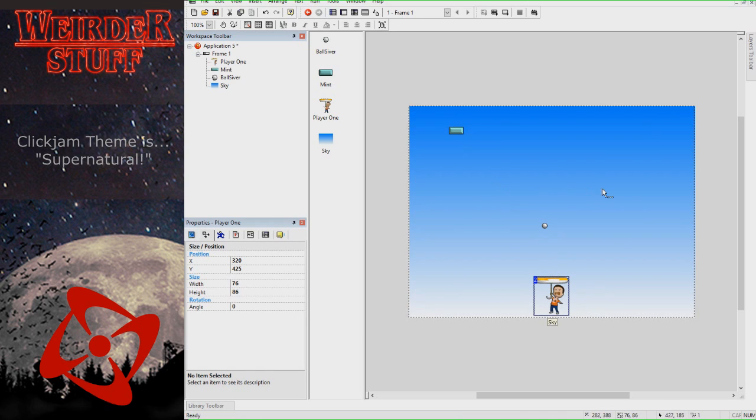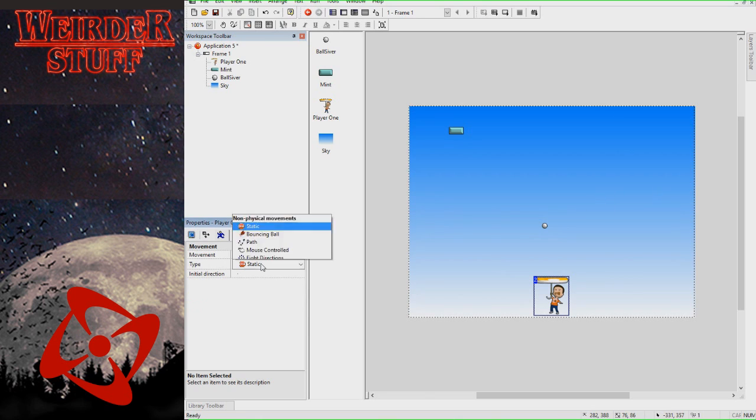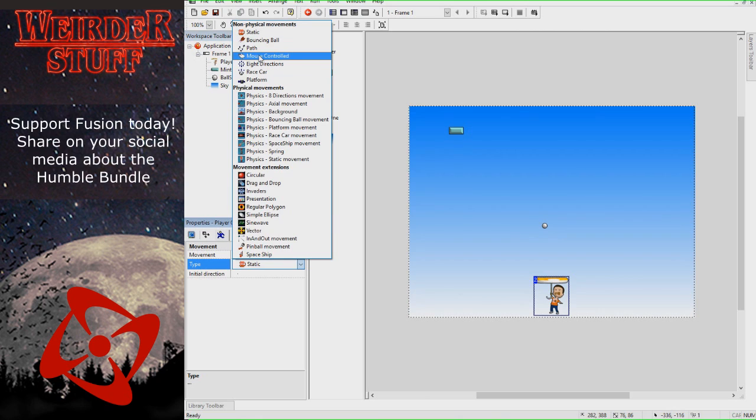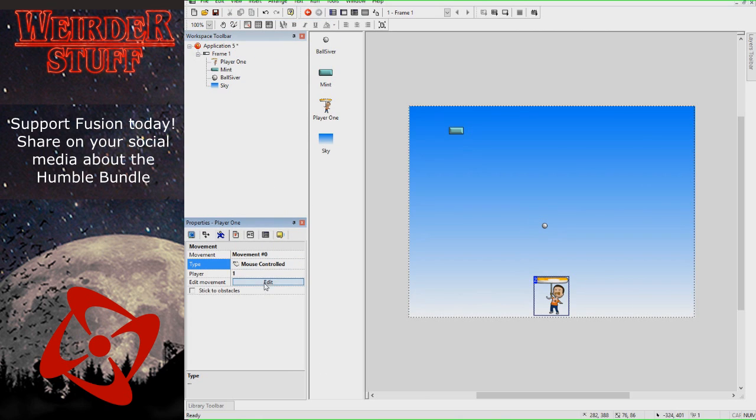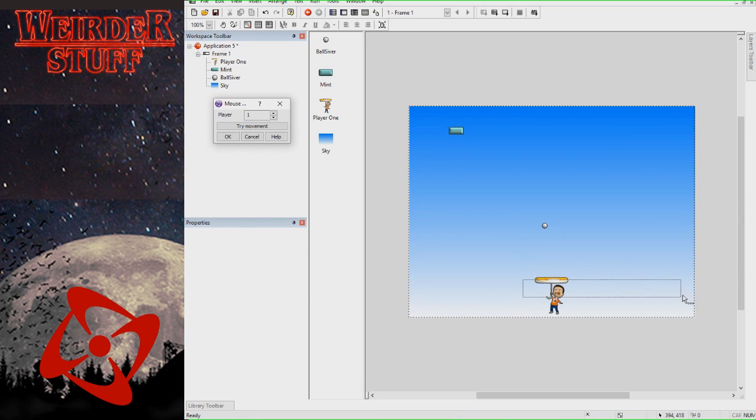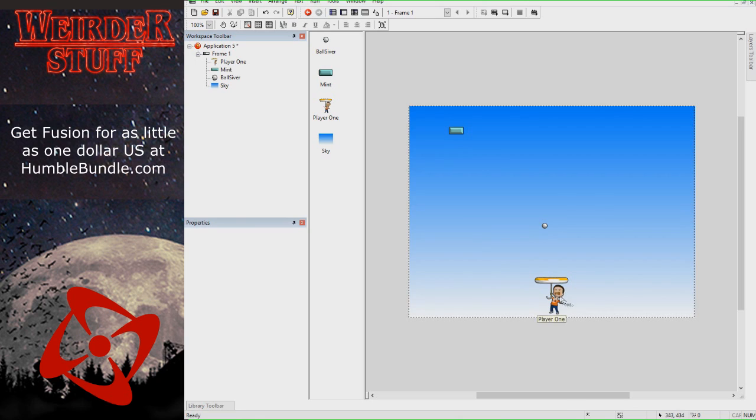So the first property we're going to set for our little player guy is we're going to go over under here under the movement tab. And I'm going to give him a mouse controlled movement. And I'm going to click on edit. And I'm going to just define the zone that he is going to be restricted to for our mouse movement. Okay. All right, now I'm going to give you a little bit of a pro tip here just because it'll make it easier for you.